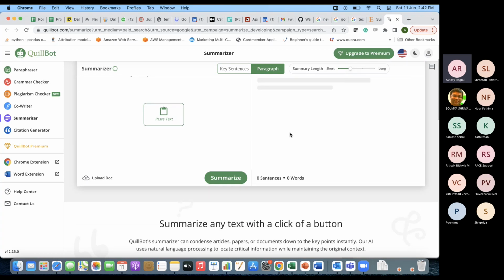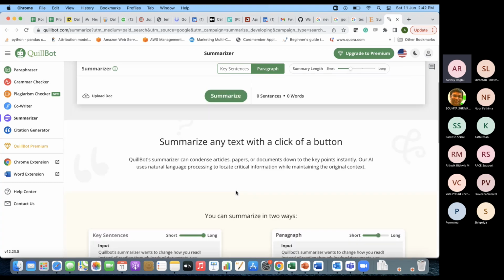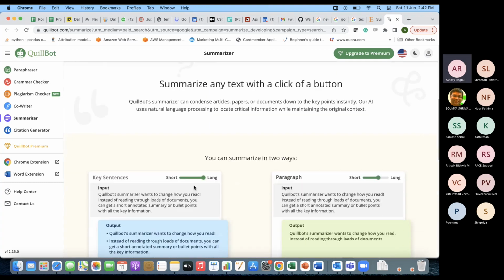Done. You don't even need a code, right? You can try it out yourself. Put your text here and see how the summary looks like. Again, it has two, short and long. You can get both the summaries.